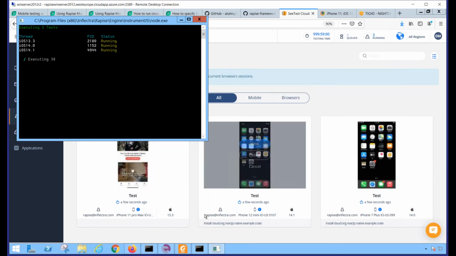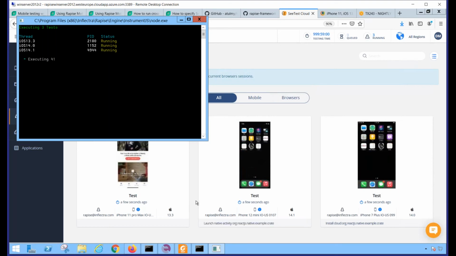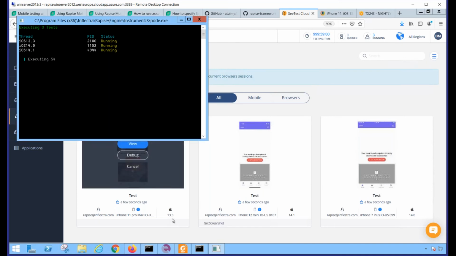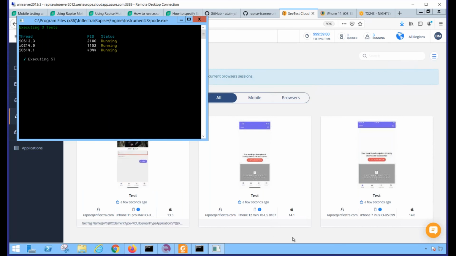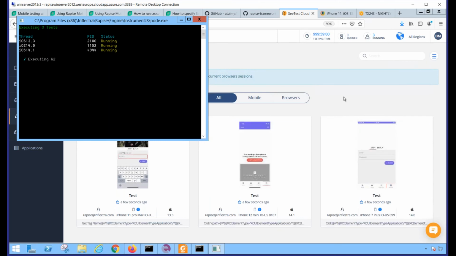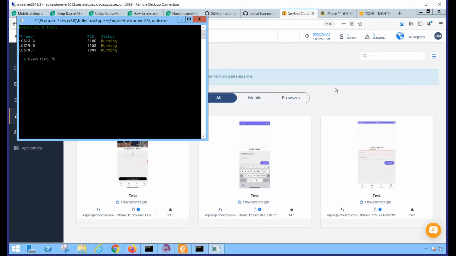From what you can see on the screen, you may notice that the test is running faster on lower versions of iOS. So the fastest execution is on iOS 13.3. On the second place will be 14.0. So I don't know what's happening. With every new version, tests are running slower. But all of them are running in parallel.